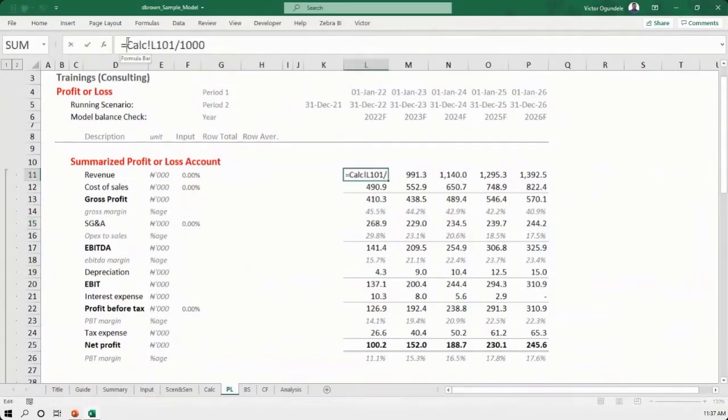The calculation we had here previously, let me open a bracket. Let me put this in a bracket, then multiply by, open a bracket, 1 plus this, our sensitivity growth that we've linked here. I drag to the right, press my Control R. The same thing for our cost of sales. Then put this in a bracket.